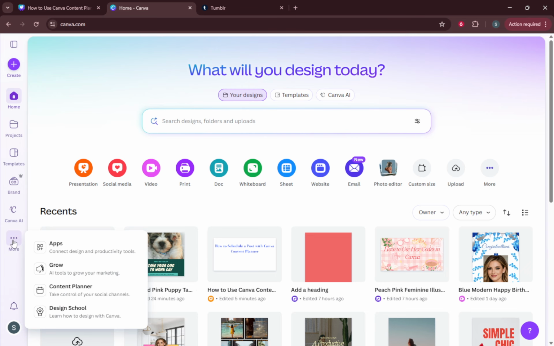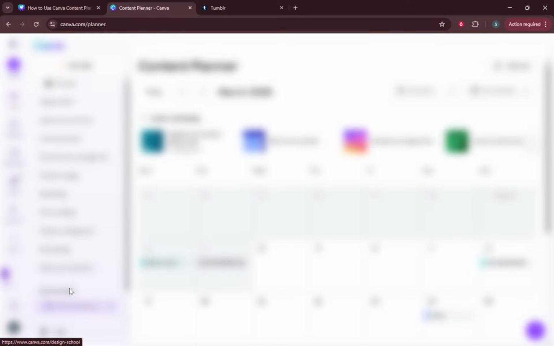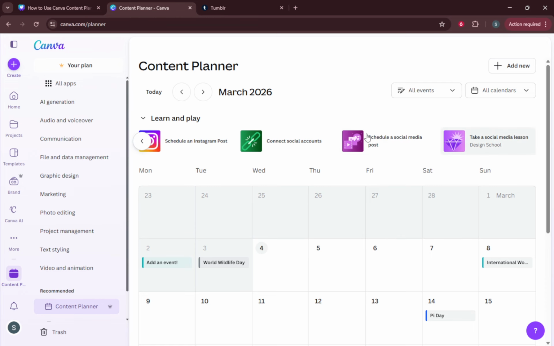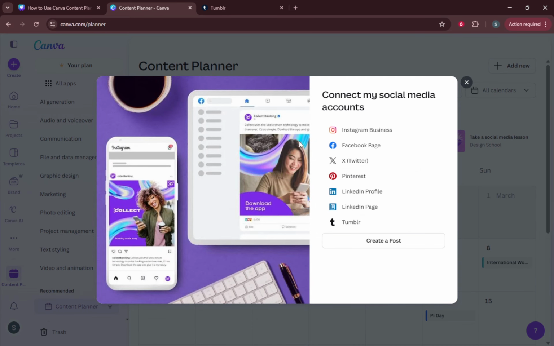From the left sidebar, open Content Planner. This is the calendar view where you'll manage upcoming posts, and it's also where you connect the accounts you'll post to. In the planner, look for a Connect Social Account option. Depending on your view, you might see it at the top of the calendar, or it will appear when you begin scheduling a post. Click it to open the list of supported platforms.